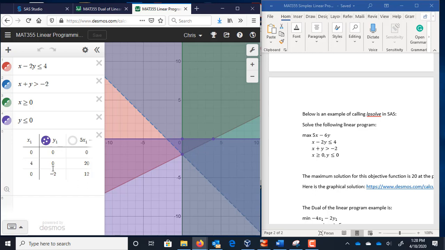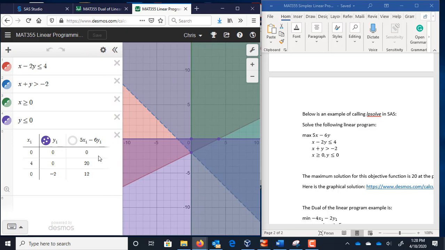And those 3 points are labeled down here. For x and y both being 0, the objective function is of course 0. If we have an x of 4 and a y of 0, we could see the objective function takes the value of 20. And if we have an x value of 0 and a y value of negative 2, that gives us a value of 12. Naturally, since we want to maximize this, that maximization point is right here, at the point 4, 0, and the objective function gives a value of 20.